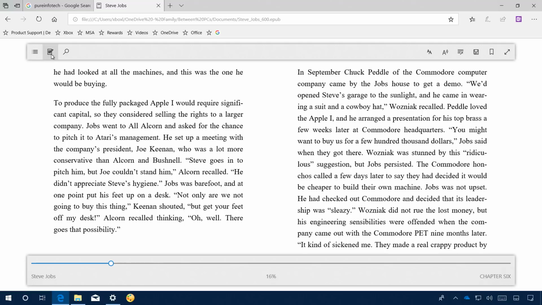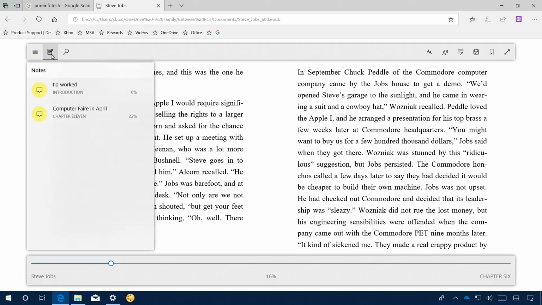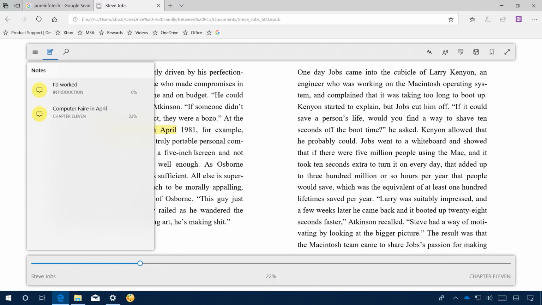There is also a new feature called Notes that lists all your notes, highlights, and annotations in a book, which you can click to jump to a particular note that you wrote in the book. Notes also works for highlights and annotations in addition to notes that you leave inside of the book.